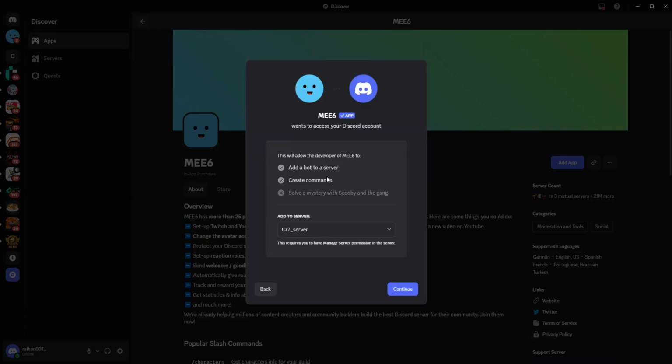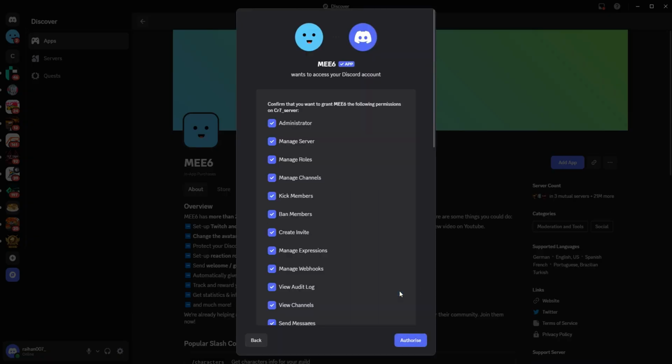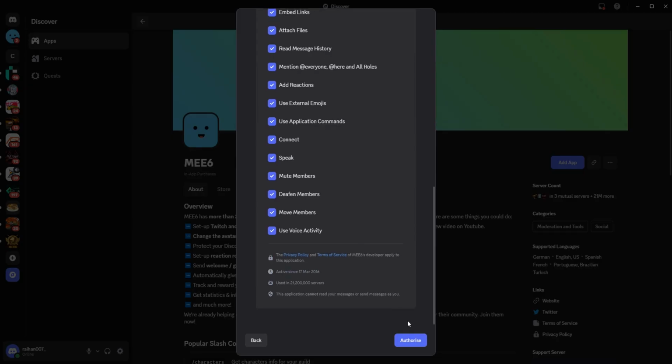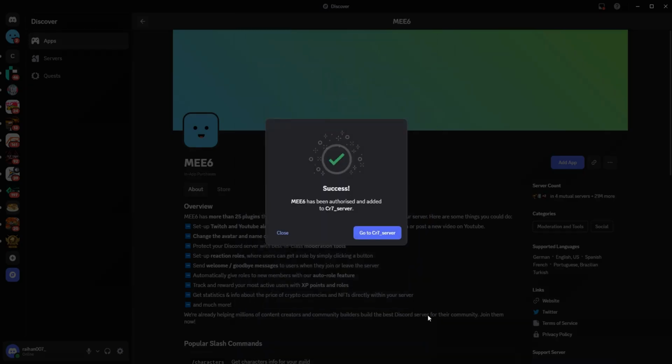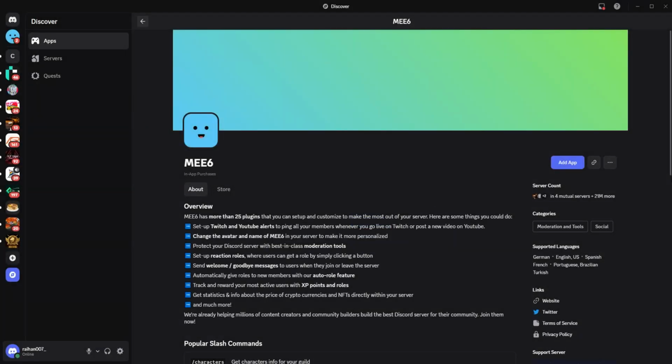Select your server in the Add to Server section and tap on Continue. After that, tap on Authorize at the bottom. You have now successfully added Mee6 to your server. Now you can easily manage, entertain, and grow communities within Discord servers. And that is how you can easily add Mee6 to Discord server.